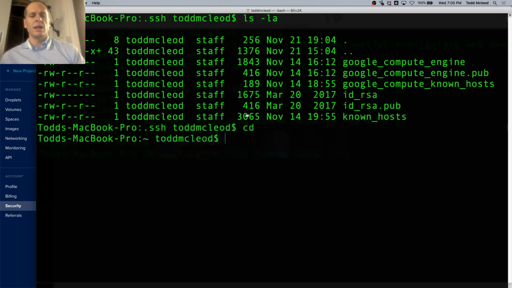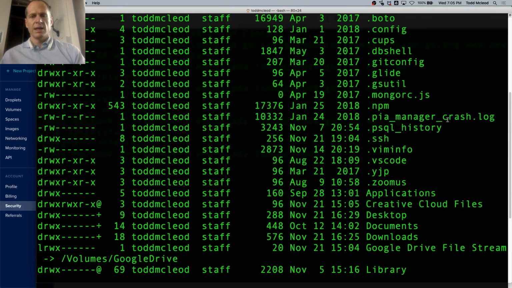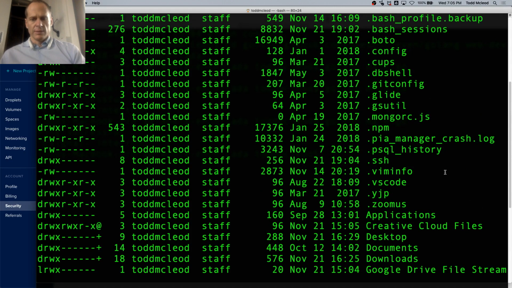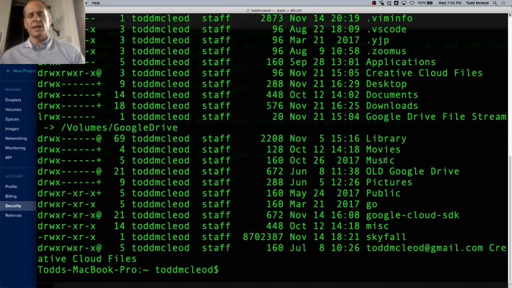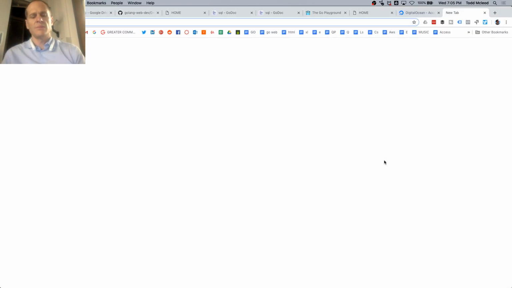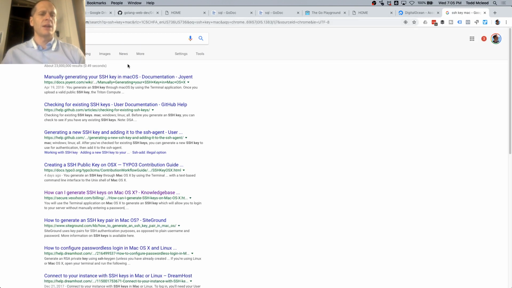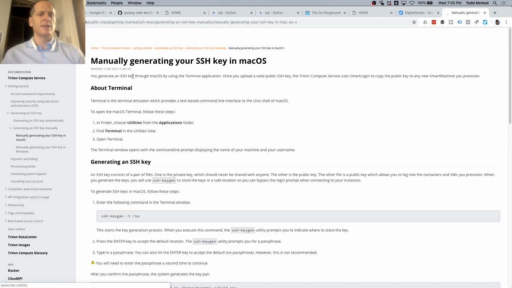And so to generate an SSH key, here I am in users Todd McLeod. If I do ls -la, I have this .ssh folder. So I'm in the root directory of my user account, and there's an SSH folder, and inside that SSH folder is where SSH keys get stored. You could create SSH keys, and secure shell is what SSH stands for, manually generating an SSH key on a Mac.